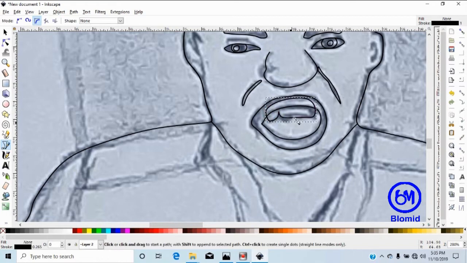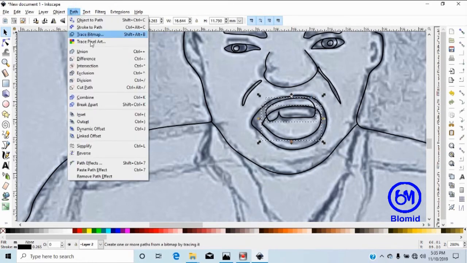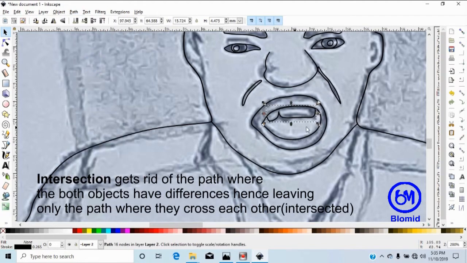So what I'm gonna do now is I'm gonna pick my selection tool, come select this very object here, use Ctrl D to duplicate, hold Ctrl plus Shift key to include this to my selection. Then go to path. Of course, it should be intersection. So I have the teeth of this very man here.